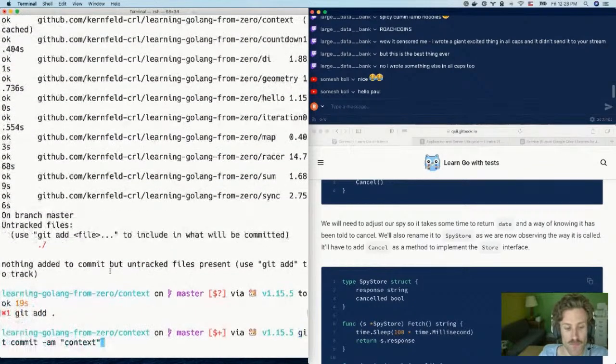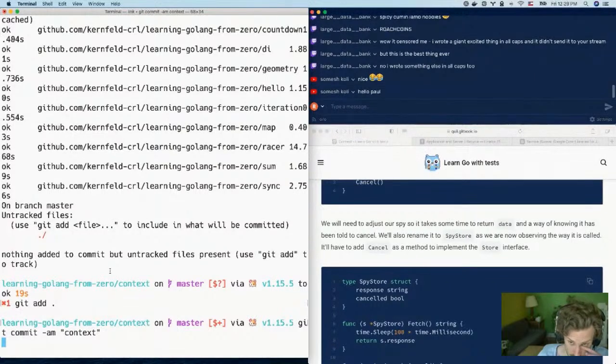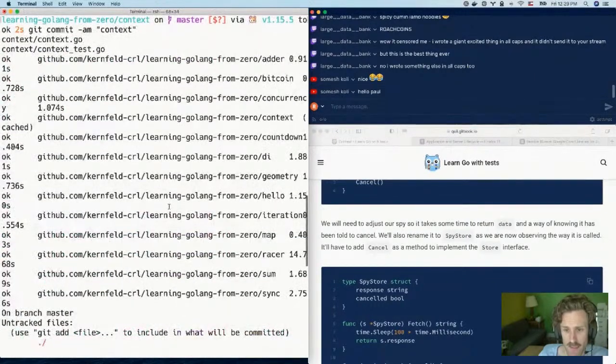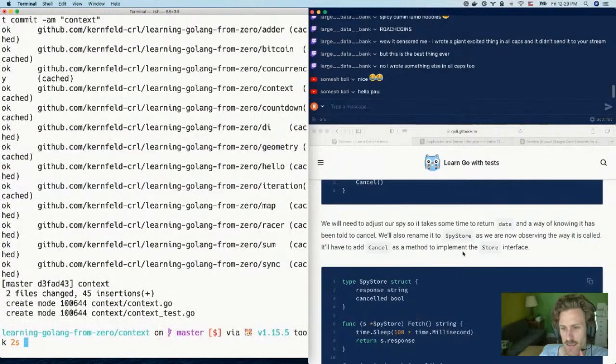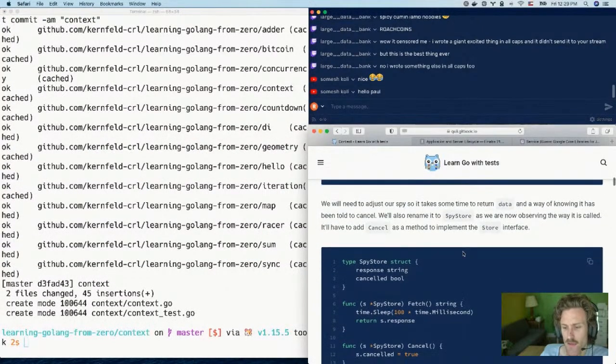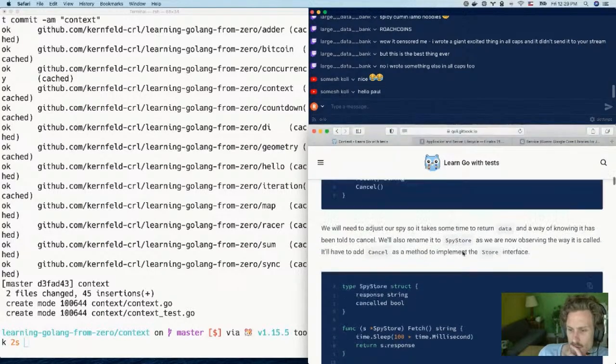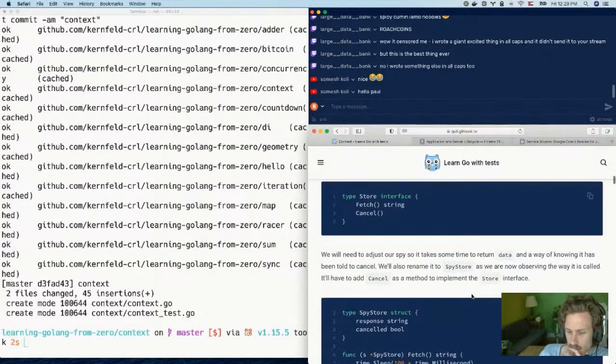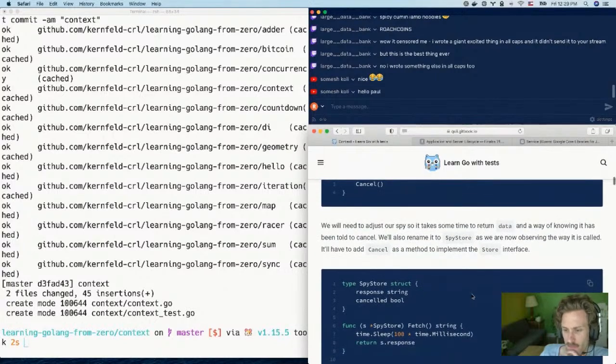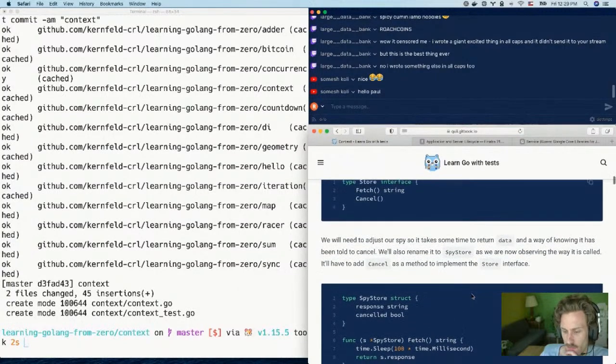Uh-oh. So I slowed down my tests by adding this racer thing. I think it actually just does a sleep that's long. Okay, so this is a spy store.